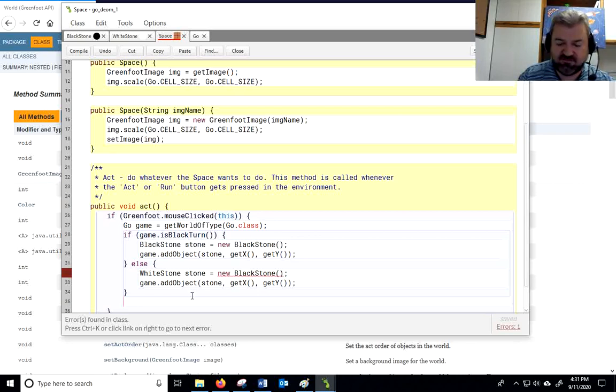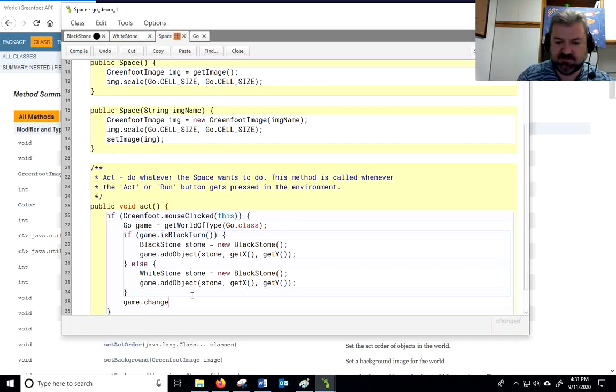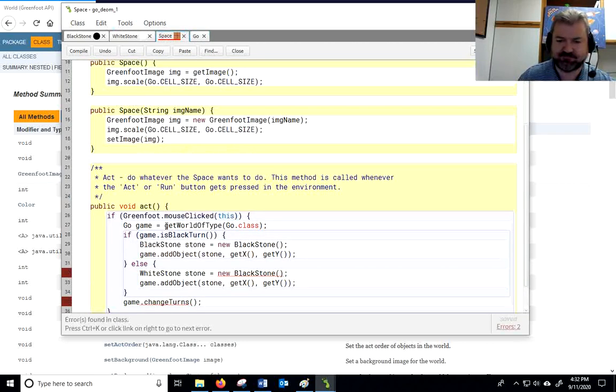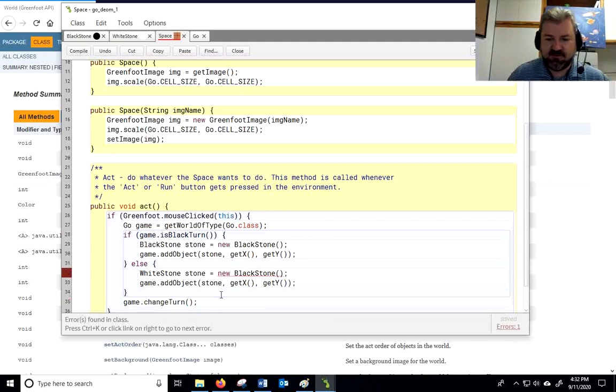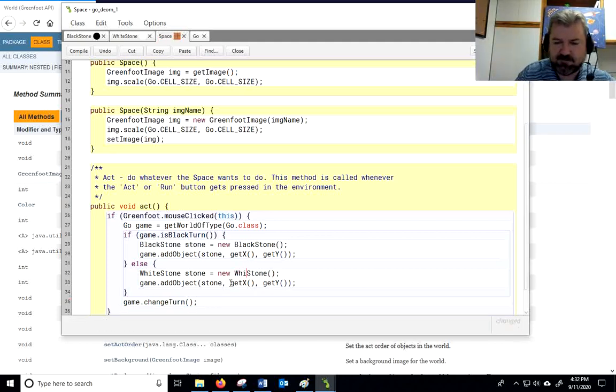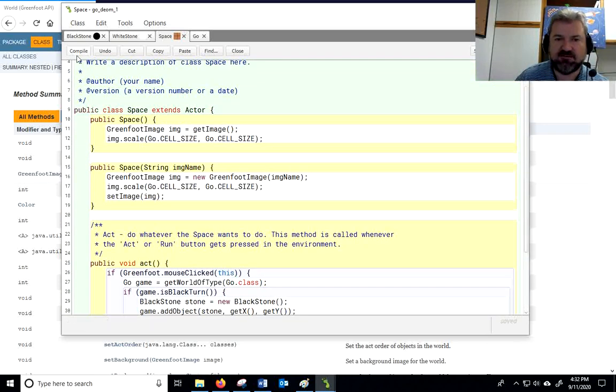And what we need to do is we have just played a stone. So you know what we need to do? We need to change turns. So I'll say game.change. Is it change turns? Or change turn? I don't know. Change turn. Okay. There we go. Okay, so now we can click on the stone. Oh, it needs to be white stone. There we go. Now we can click on the tile and the space, and it will actually put a stone on there, which is super cool. All right, let's go ahead and go back to Go. I think we're ready to go back to Go now.